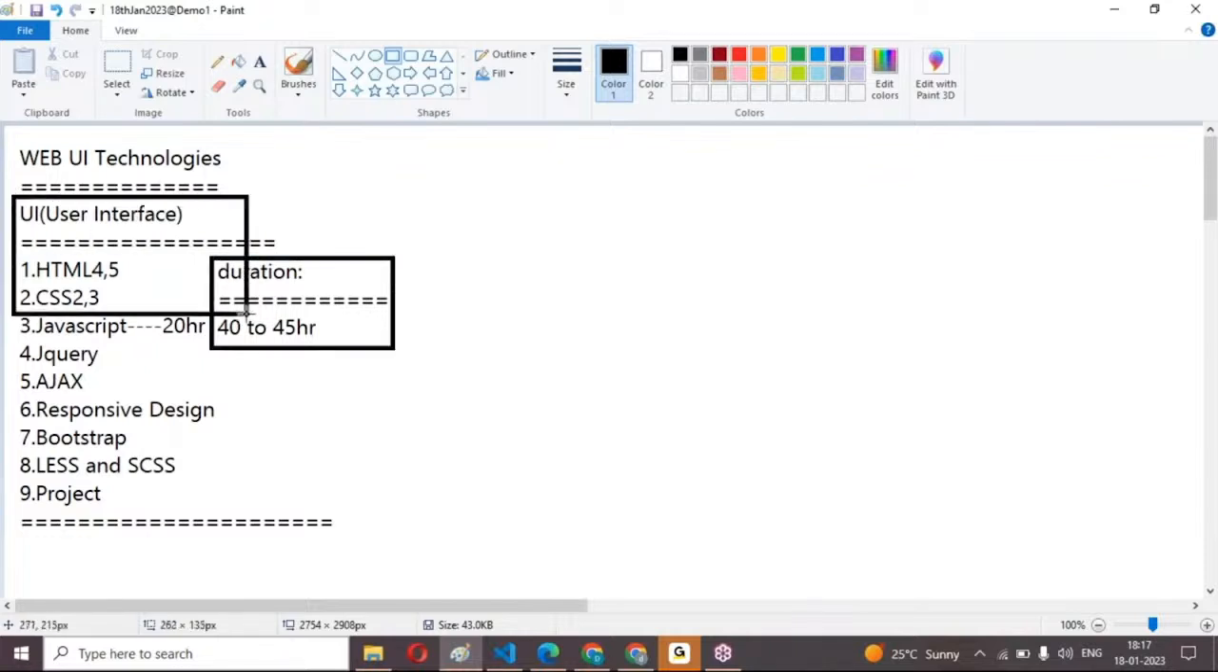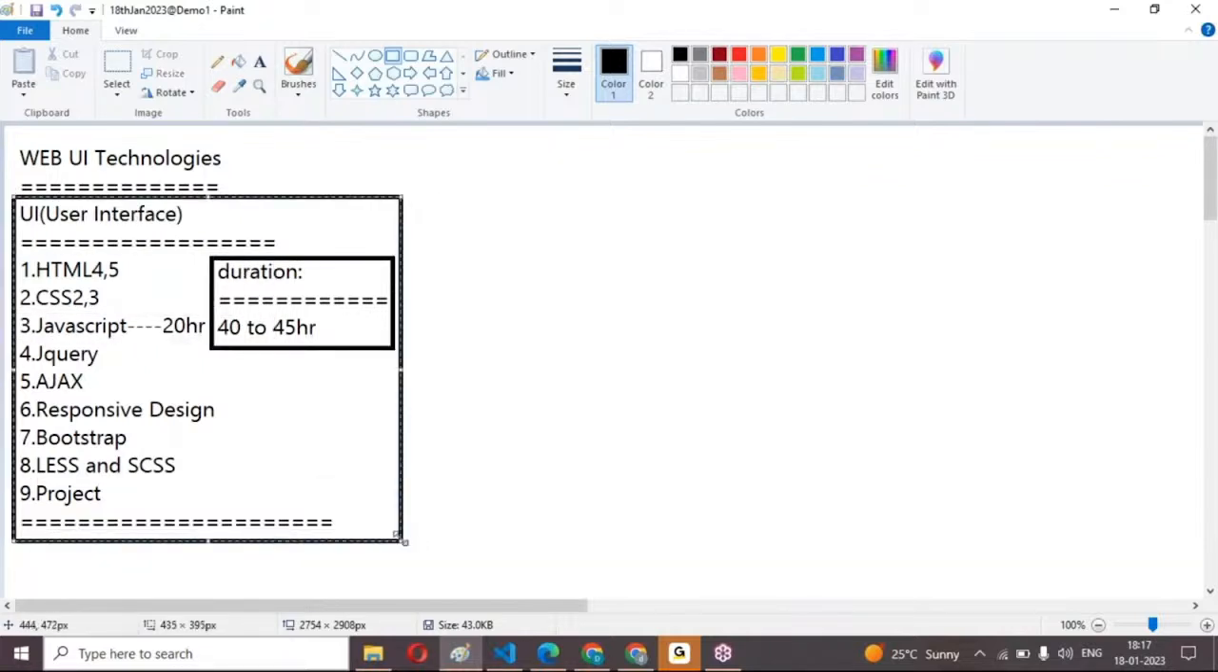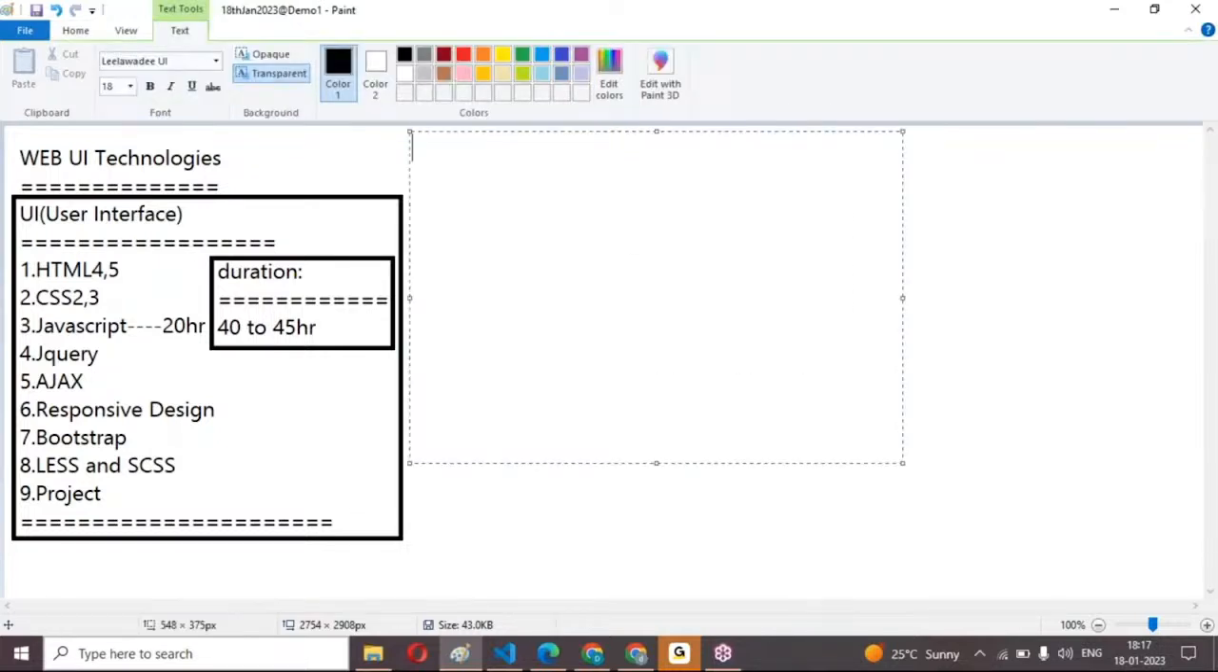UI here is a user interface. We can create user interactive pages by using all these topics. In this UI programming, I'm going to show you first what is UI. In the demo, I'll explain what is UI and what is the real usage of it, and what we can achieve after learning this UI programming. Along with each topic, you will also learn brief information about each topic from this class.